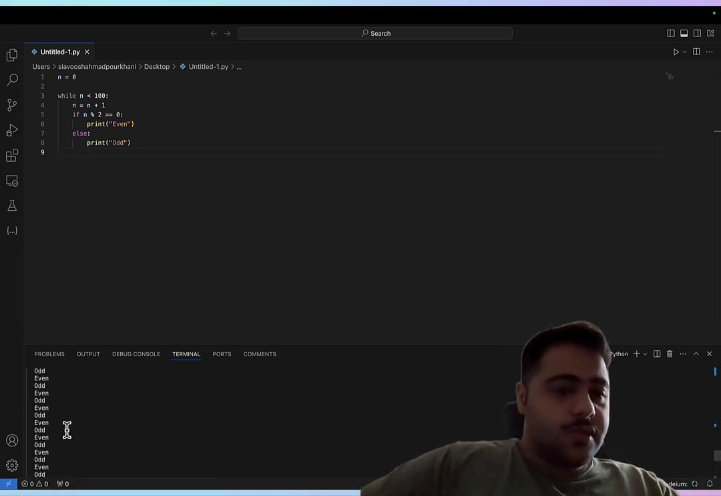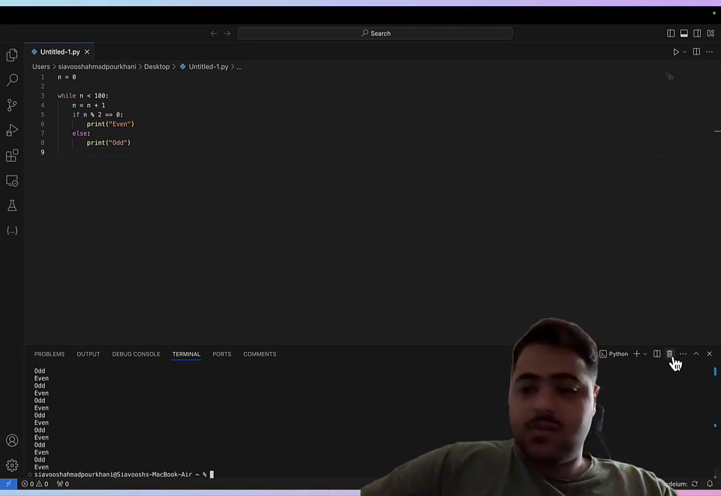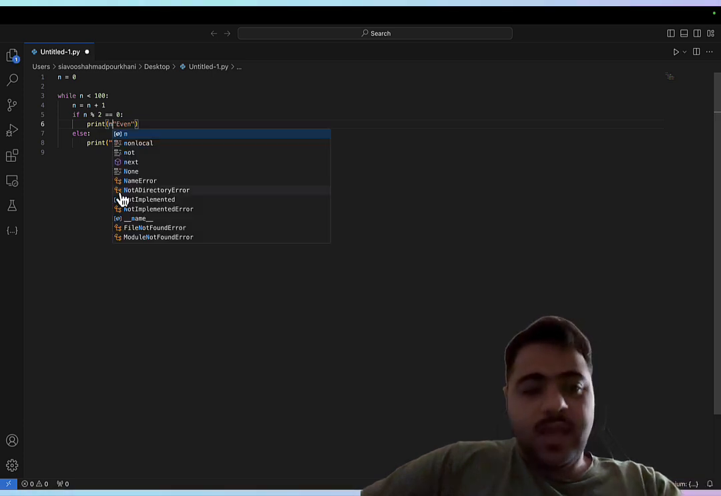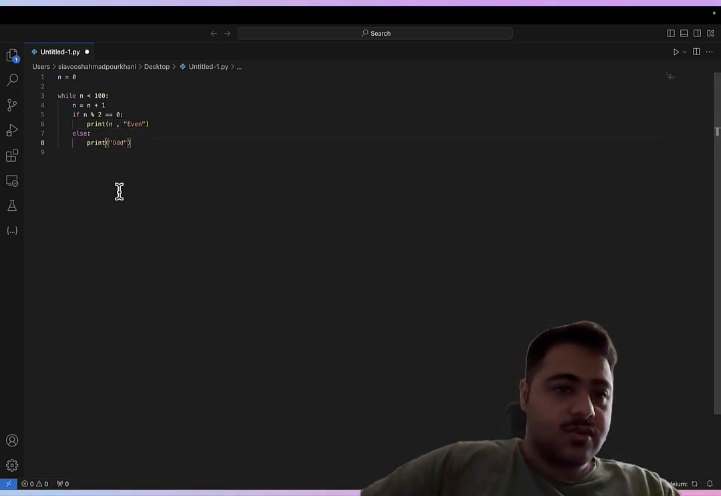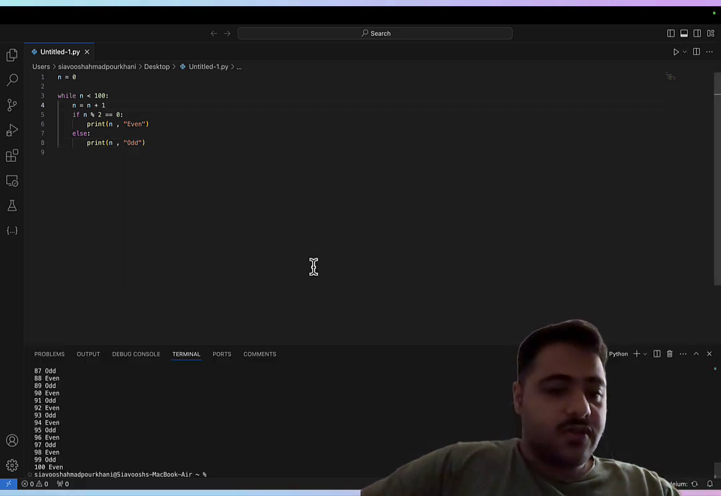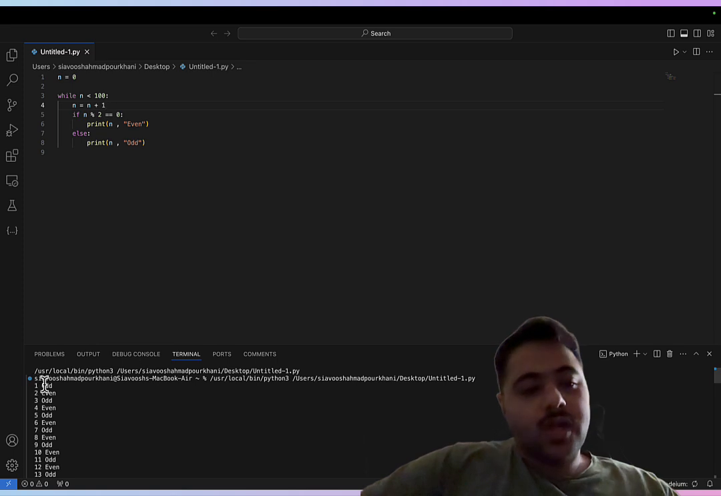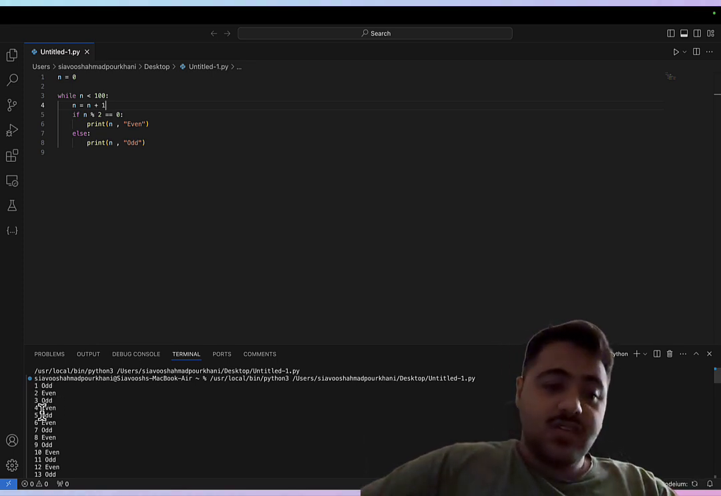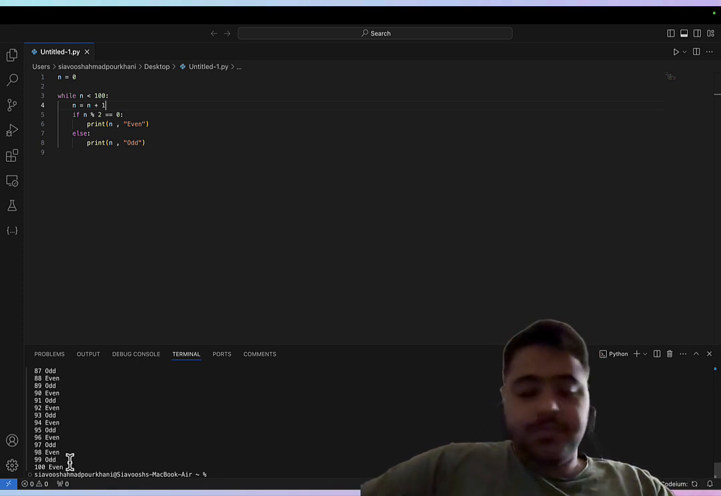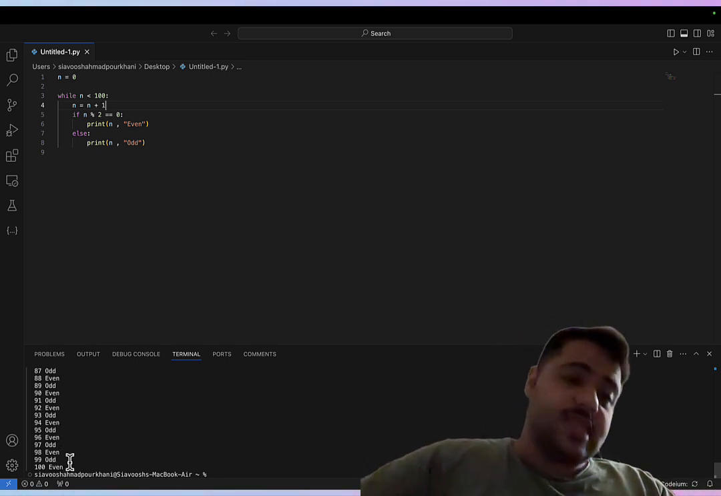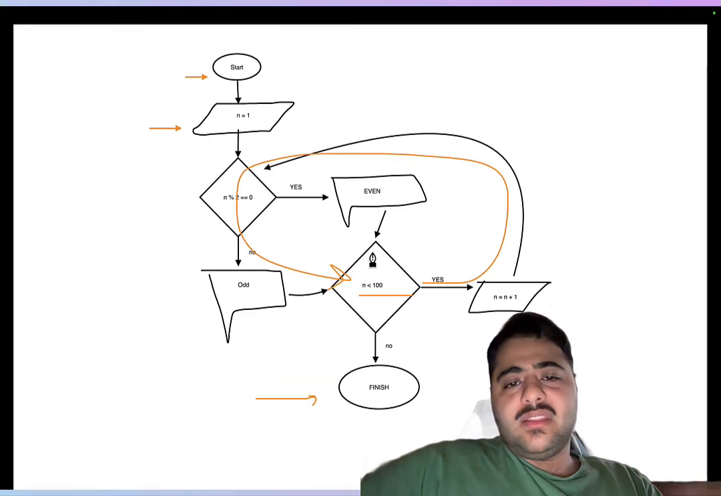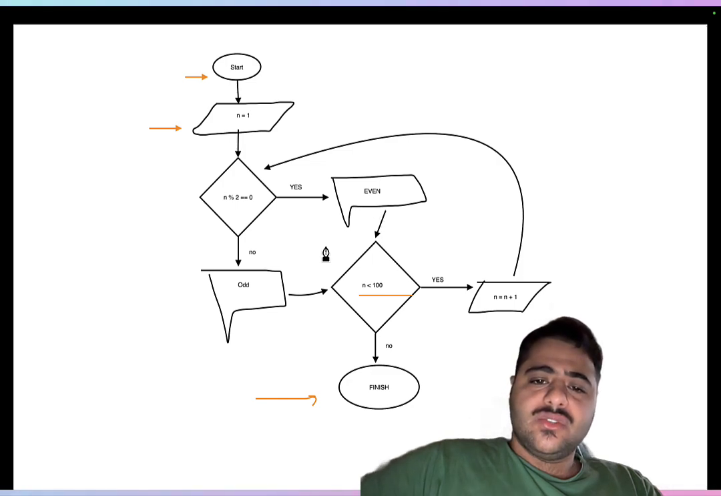But simply printing odd or even is not what we want. We want to print this number n and then odd or even. If we run it, we get 1 is odd, 2 is even, 3 is odd, 4 is even, and all the way up to 100. So that's our first code, which is made from the flowchart we wrote last session.